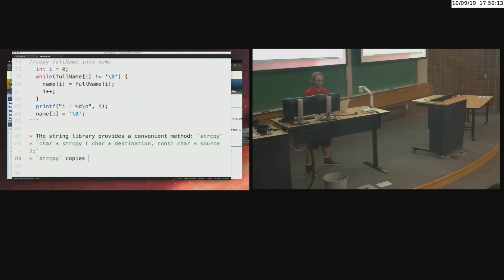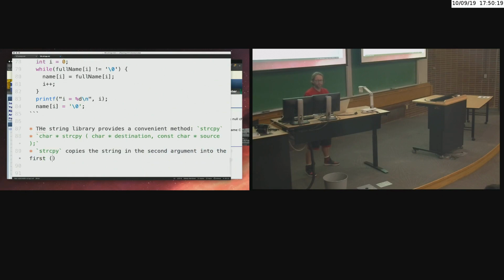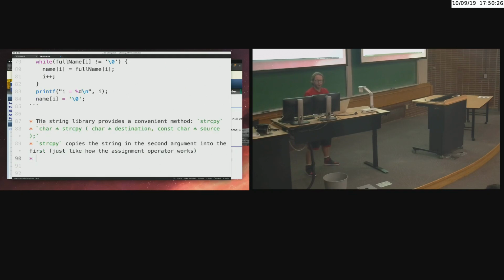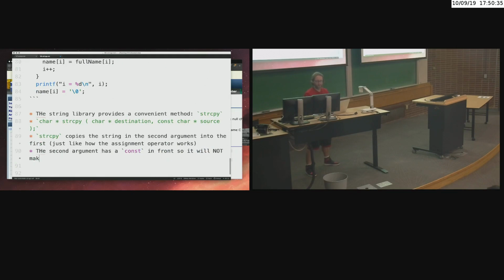strcpy copies the string in the second argument into the first, just like how the assignment operator works. The second argument has a const in front, so it will not make changes to it. But of course, you are copying it into the first one, so the first one will be changed.